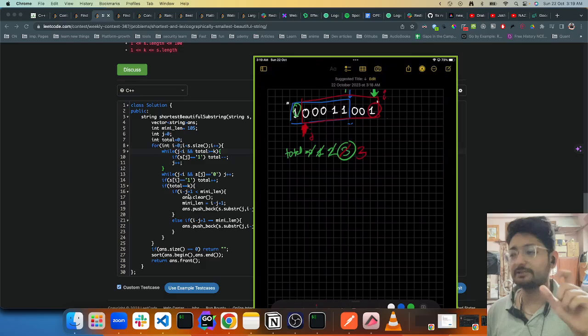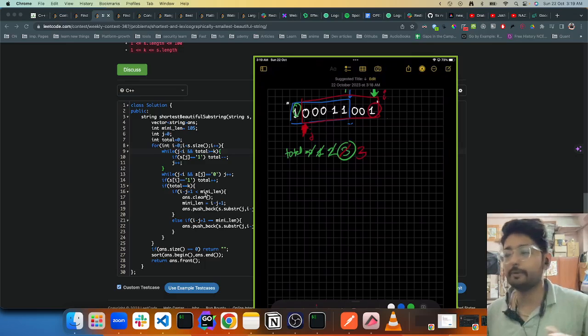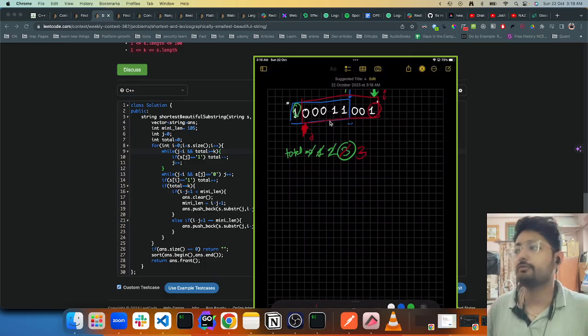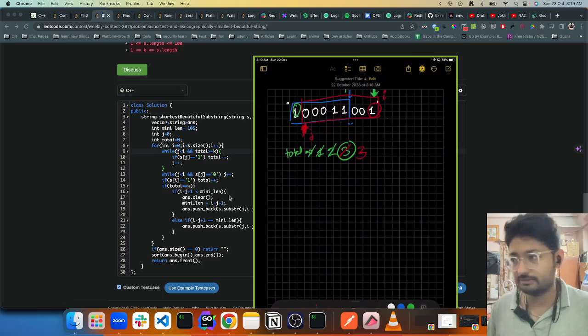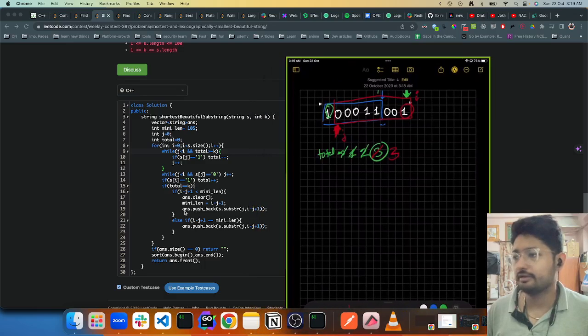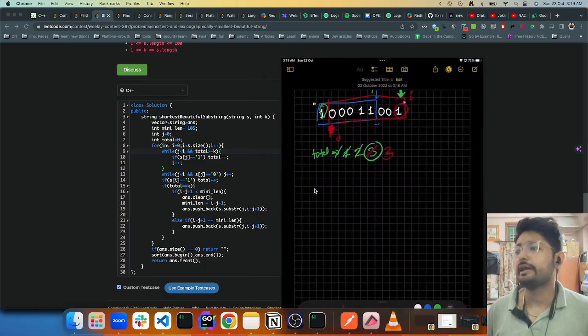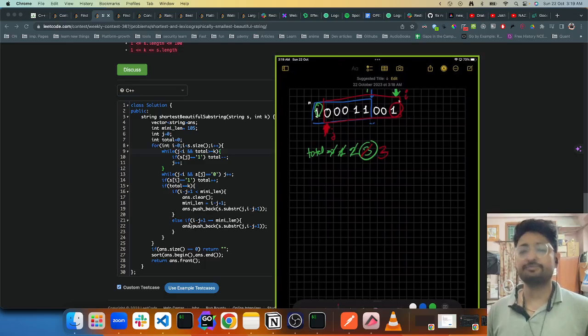If i minus j plus 1 is smaller than the global minimum, the smallest substring I have seen till now which satisfies the condition, it means I found a much smaller substring. I will clear all the substrings I have seen till now, mark the minimum length, and push that particular substring inside the answer vector. If I find a substring of the same length as the minimum, then I will push it again in the answer vector.